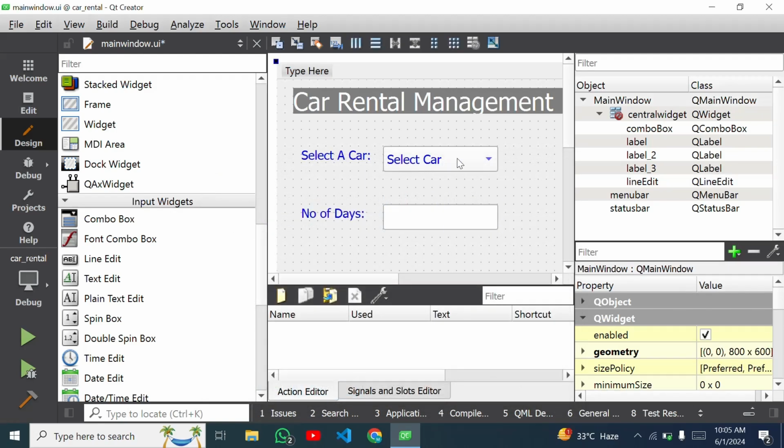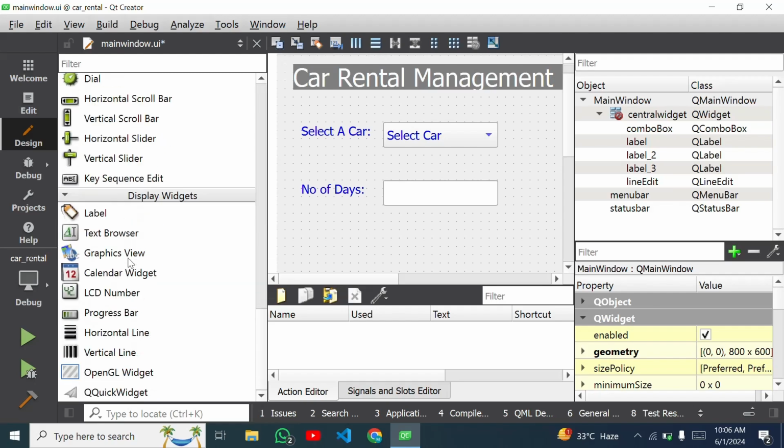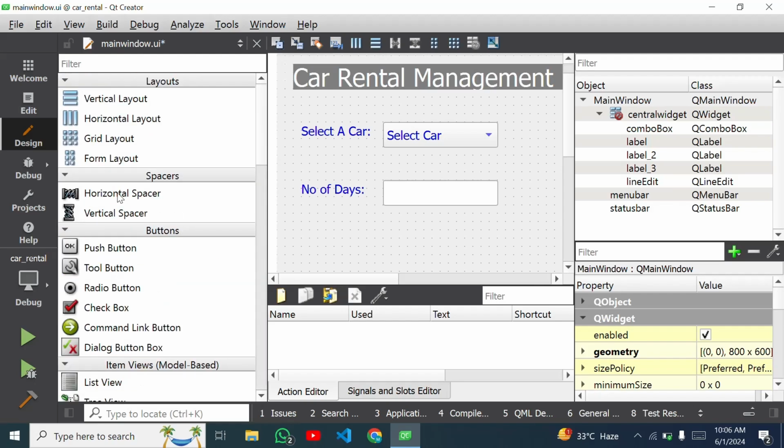Okay, now here our customer will select a car and then he will enter total number of days. So next I have to use two buttons. So I have to search push button. You can find here. Okay, this is here and I will drag it here. Okay, and I will change text value, and I will enter OK.